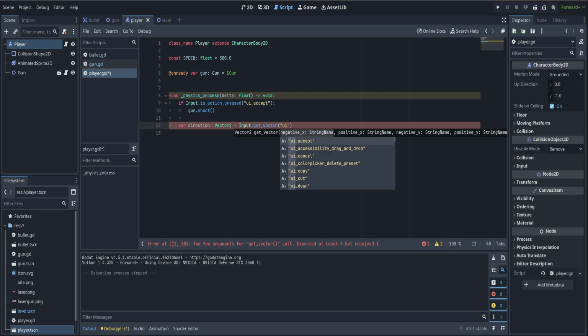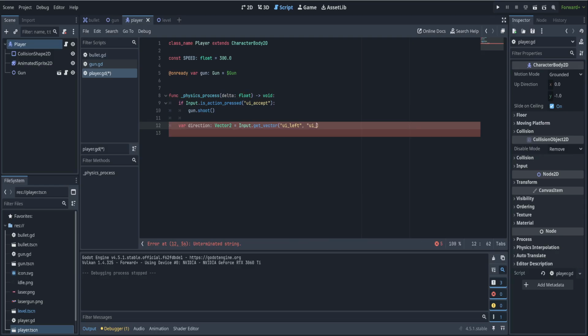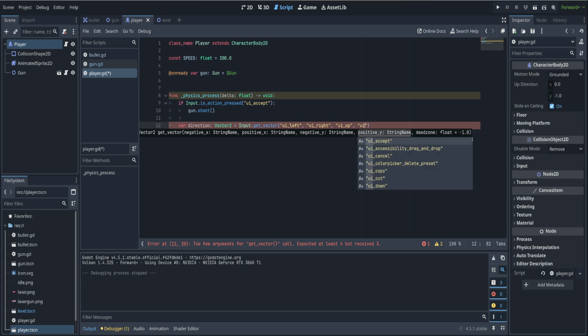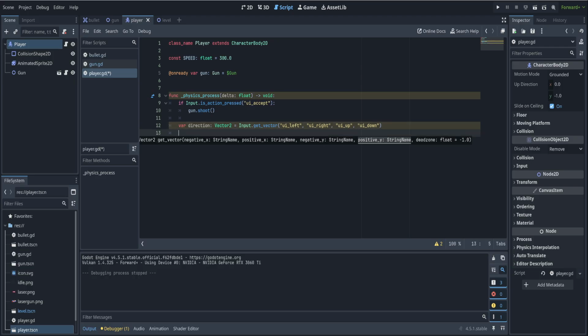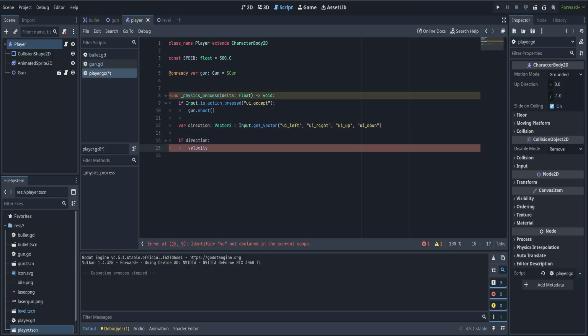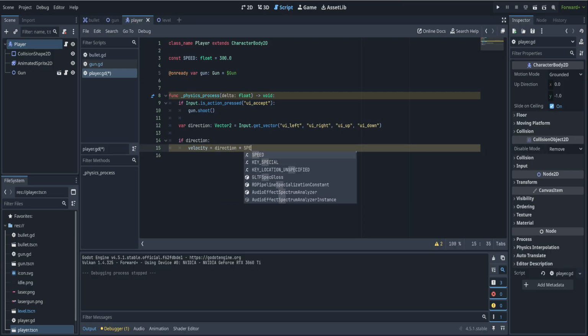So ui_left, ui_right, ui_up, and ui_down. That'll get us the direction vector we're moving in. Now we can apply that movement by saying if we've got a direction, then we set our velocity to the direction multiplied by the speed.